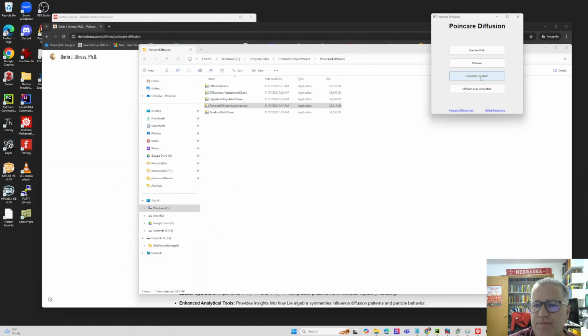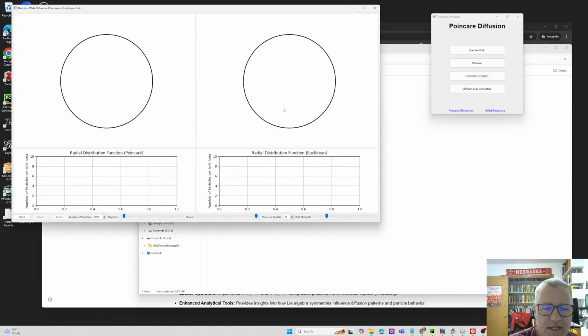So let's open up this hyperbolic repulsion program. And now what we're seeing is, and remember to change that to 1, we're seeing the Euclidean disk over here and the hyperbolic disk over here, the Poincaré disk. I'll put 15,000 particles. And just watch, let's run it a couple times. Let's focus on the Euclidean disk here. And let's see what happens.